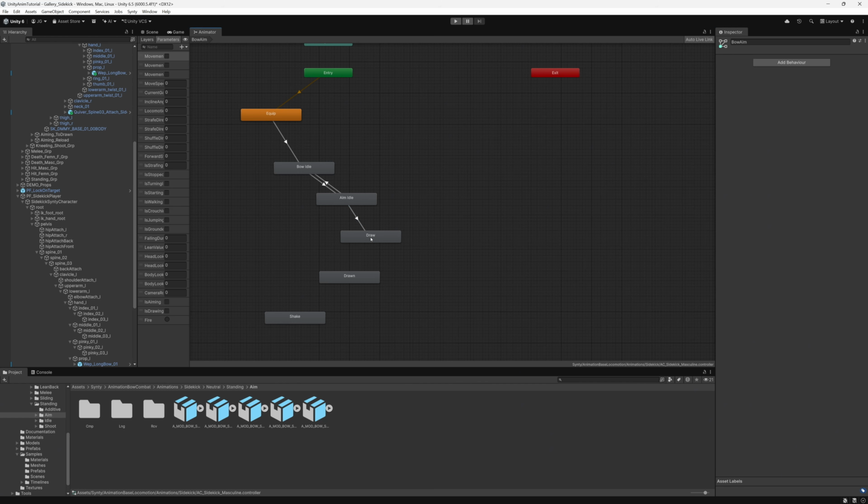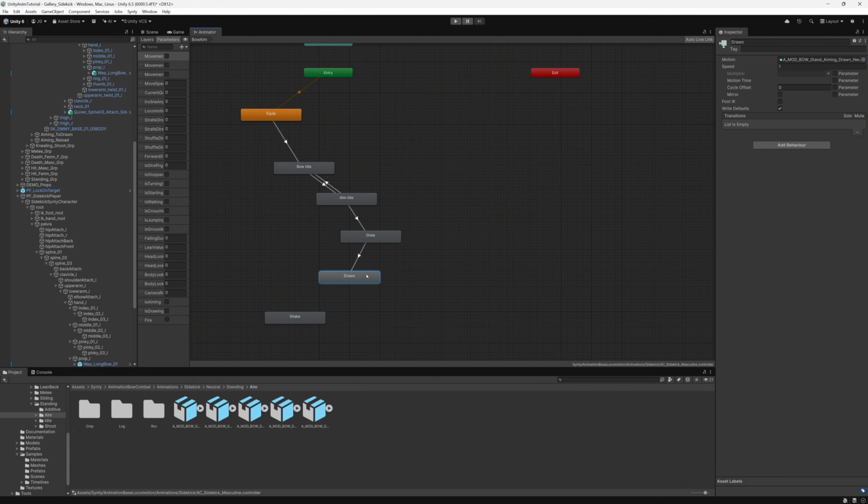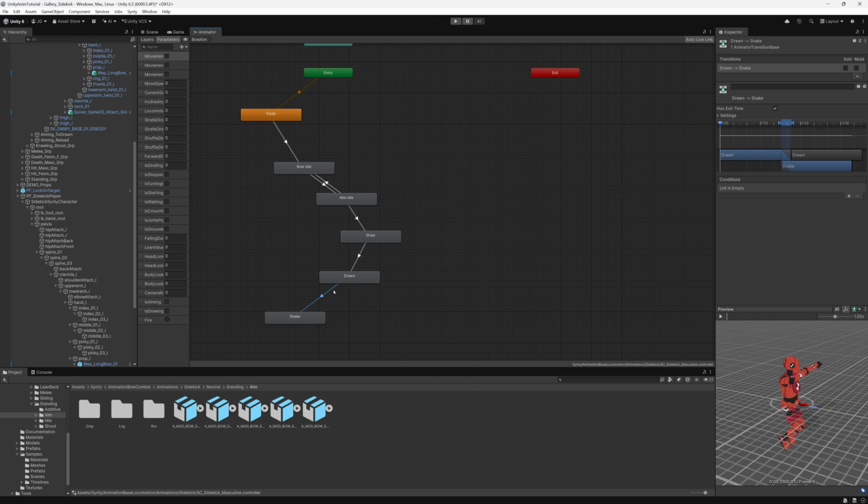Now we'll set up the transition from draw to drawn by right clicking draw, click make transition, and click drawn. This time, we're going to leave has exit time on because we want the draw animation to complete and then be in the drawn animation. We'll do the same thing from drawn to shake. Right click drawn, click make transition, and left click shake. We'll leave has exit time on as the default condition.